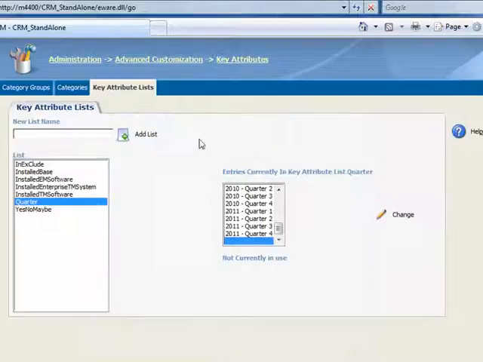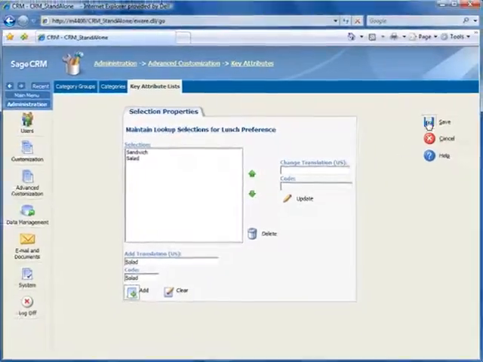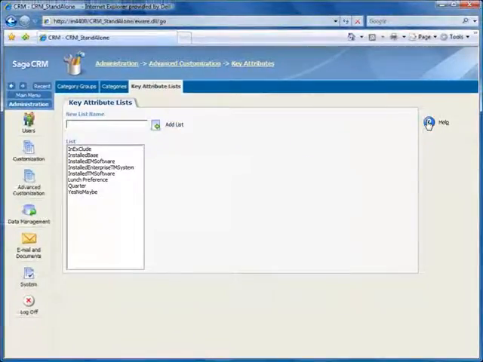Now we'll create the lunch preference list by typing in the list name, and we'll click Add List and enter Sandwich as the translation, and the same for the code. And we'll do this again for salad. And we'll save this, and now we're finished with our lists.